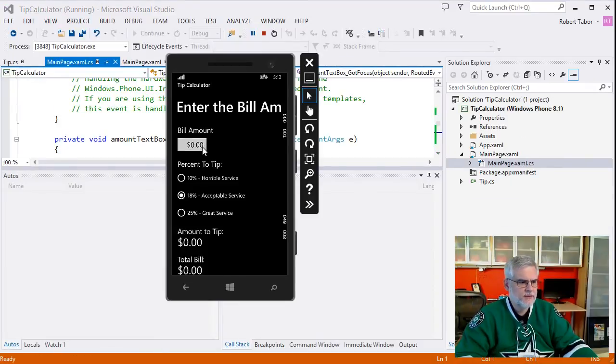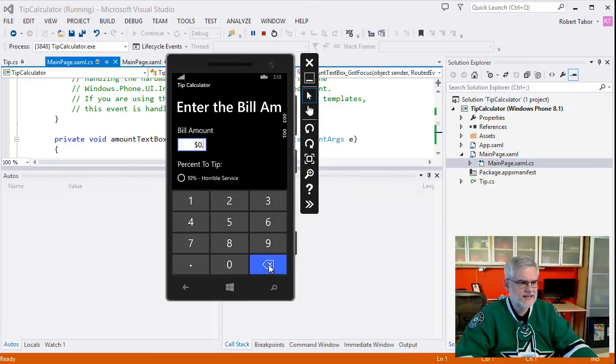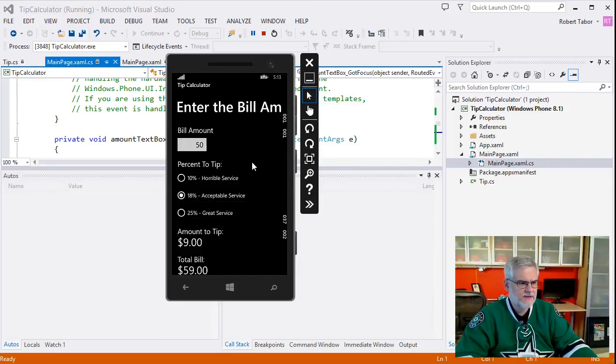All right, so I'm going to put my mouse cursor here. You can see that I will have to make changes. But if I were to type 50 and then click away from this, 18% of 50 does equal $9, and so the total bill would be $59.